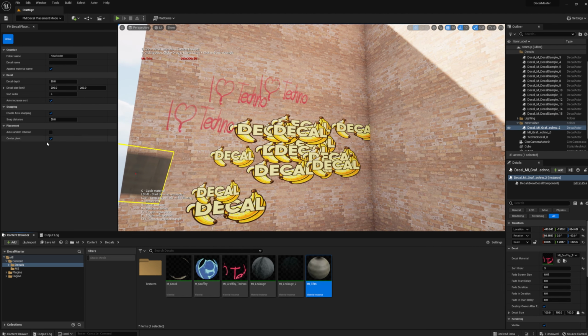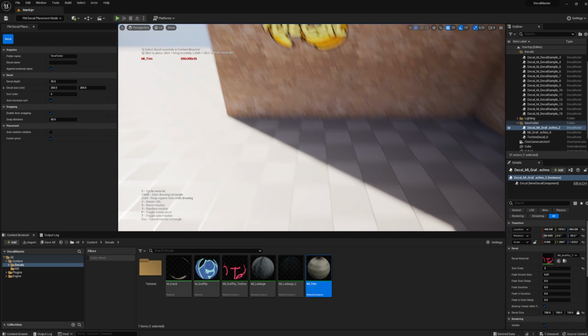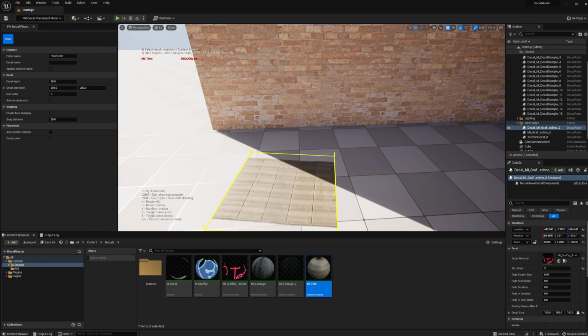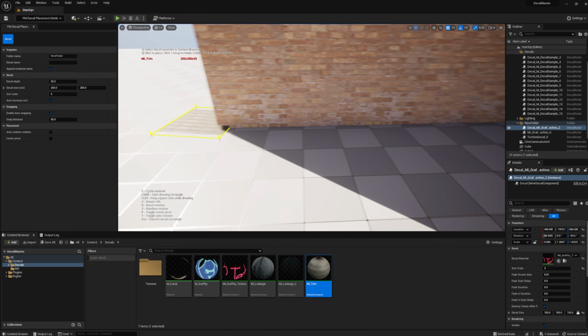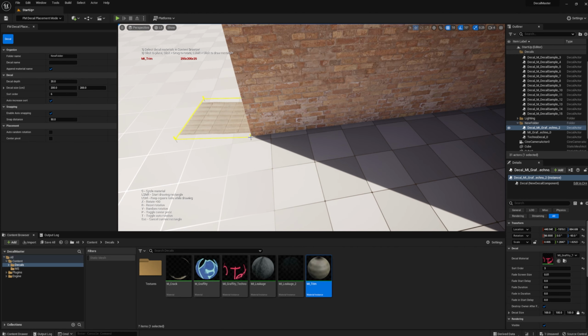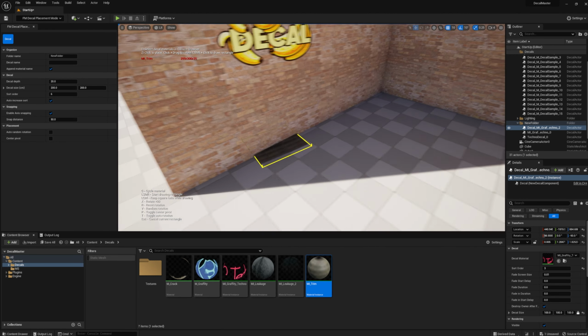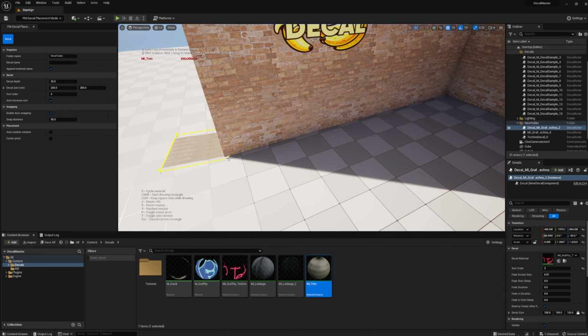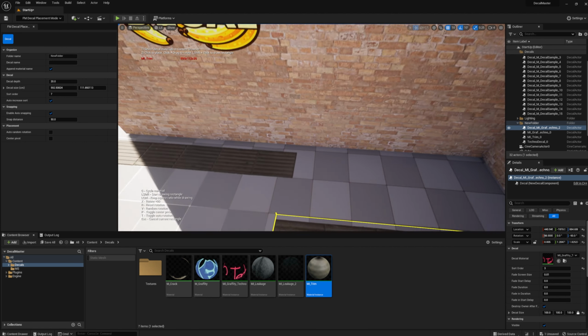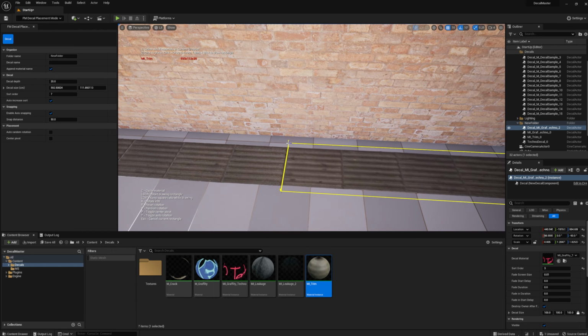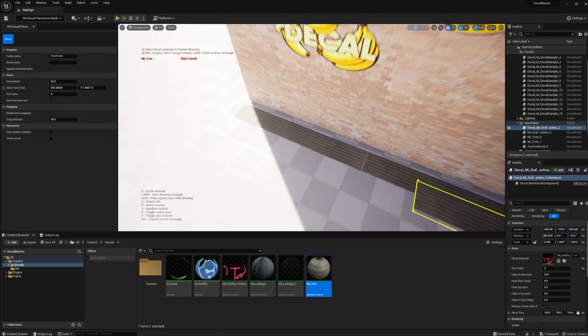We have this center pivot checkbox, which you can toggle by pressing P. And for example, it's useful, I think, if you want to place something aligned with an edge. So if I press Shift, click again, I can place my decal like this. And if the pivot is on the edge, it's maybe easier to align to the next one, like this.